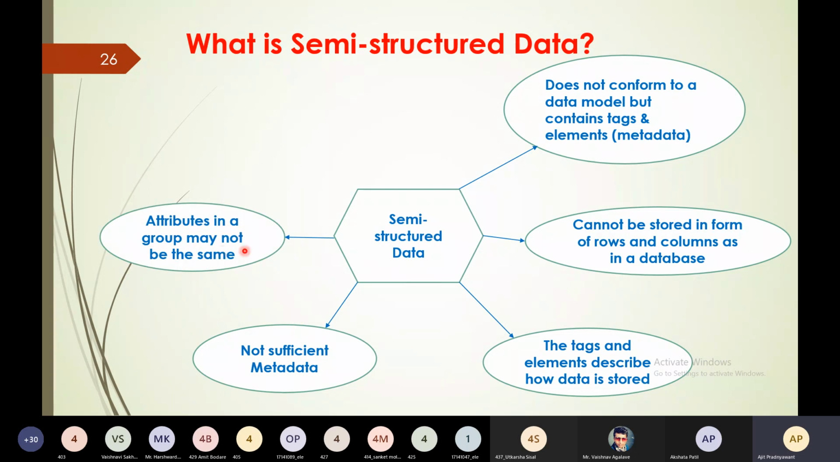Attributes in a group may not be the same. As we have seen in the example, address 1 and address 2 do not have the same attributes. Address 1 will have different attributes, address 2 will have different attributes, but some attributes are the same. So similar entities are grouped. In semi-structured data, whatever similar entities are present, you can group them into one form. These are the features of semi-structured data.